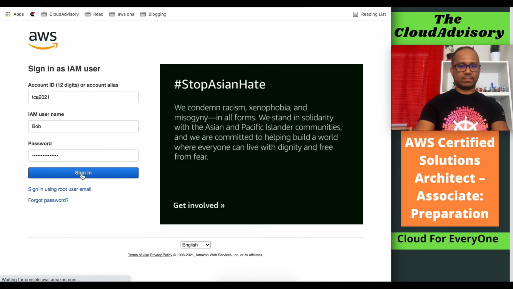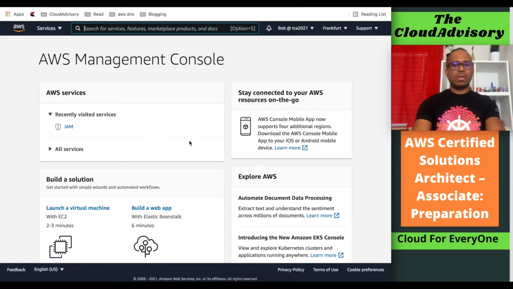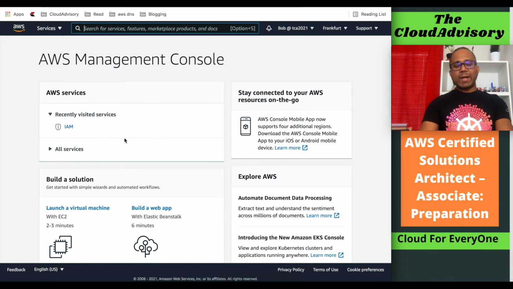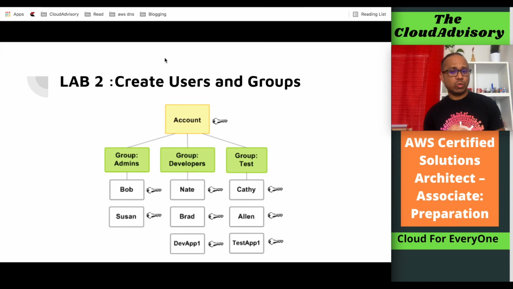Sign in. Now here you see we signed in as Bob user to the TCA2021 account. And here Bob can do everything that permissions we allowed for him. Okay, that's all for this lab. Today we have created three groups. We attached the respective group policies to the groups, and we also created users and added the users to the groups.